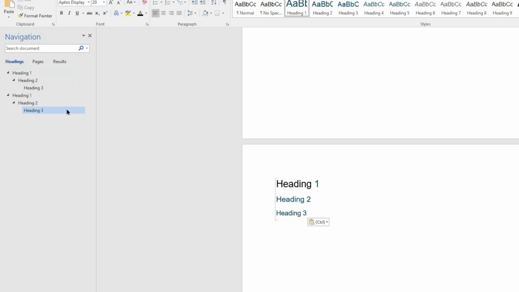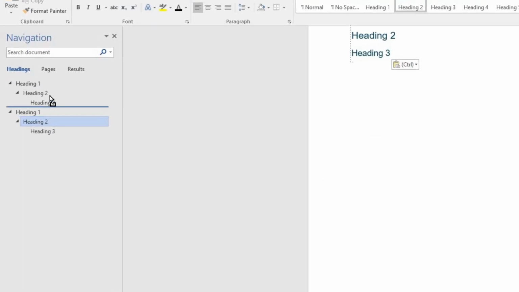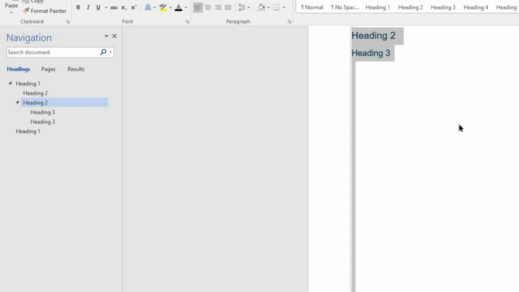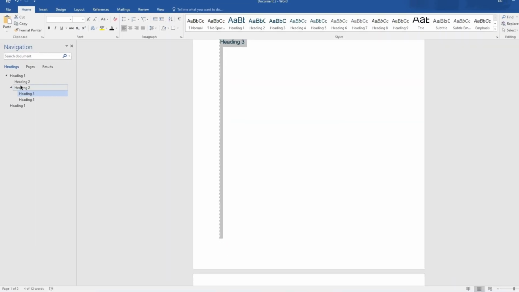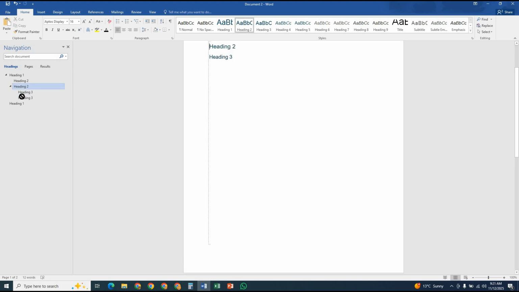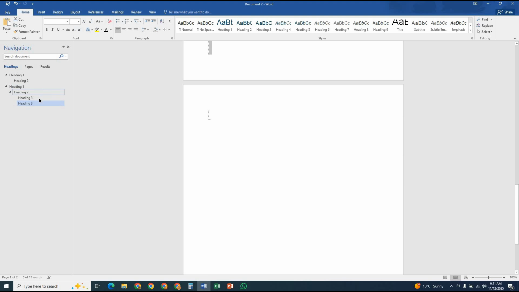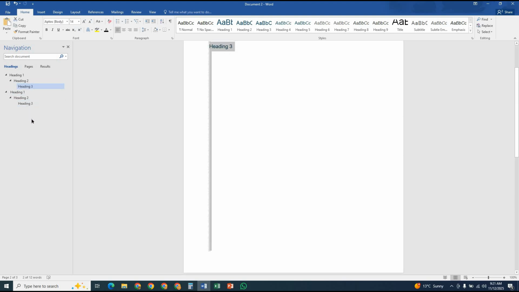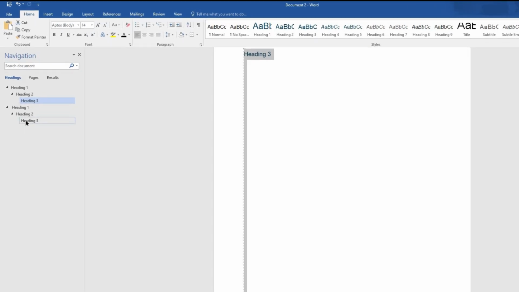To move a whole section, click and drag its heading in the pane to a new spot. Word moves the heading and everything under it until the next heading of the same or higher level. A solid line shows where the content will be dropped, so you can see the new location before you release the mouse. You can also change a heading's level from the pane.